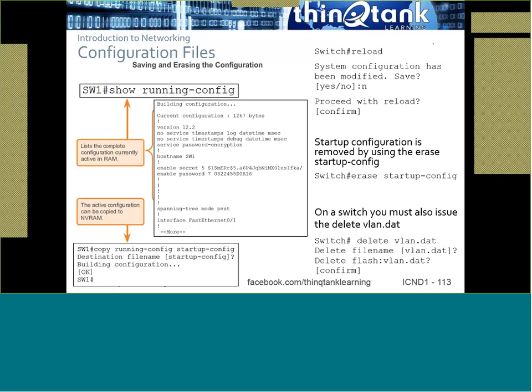So one of the things that you have to be able to do is save that configuration. We use the copy command to do that. Specifically, copy source to destination. The configuration that's used by the device when it boots up is called the startup config. Well, what did I do with this particular copy command? I'm taking a copy of my running config and I'm saving it as my startup config.